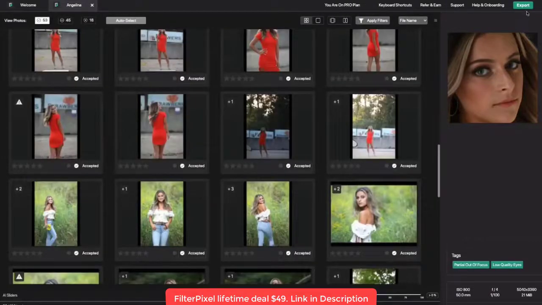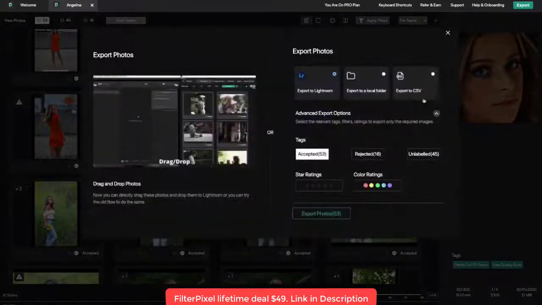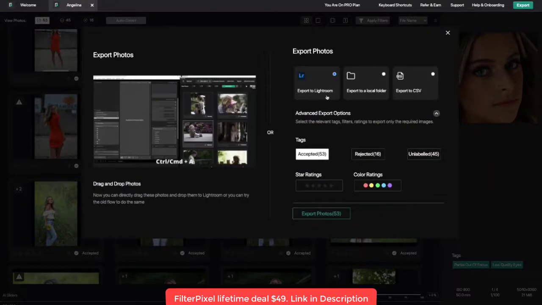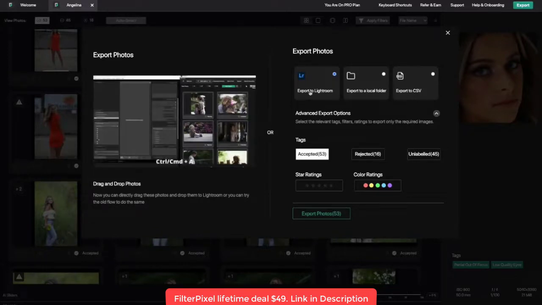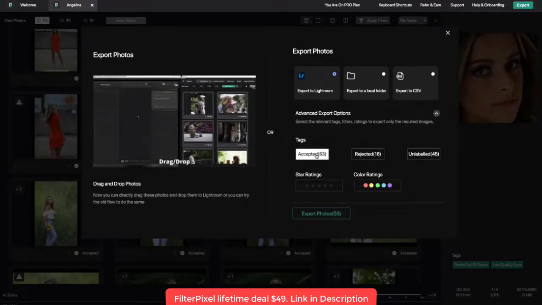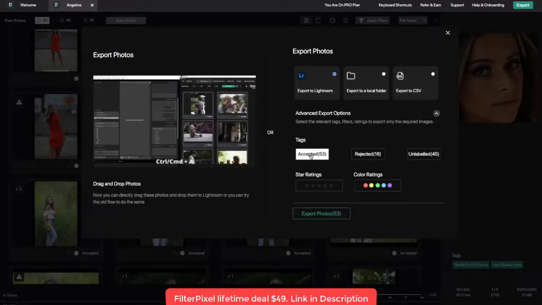Then you go over to the top right and you hit export. And there's a couple options here. You can export right to Lightroom, which I tend to do. You could also export to a local folder or to a CSV. I do Lightroom because it's quicker. All right, so because I'm choosing Lightroom, you'll see here there's accepted, rejected, and unlabeled. I'm only choosing to import the accepted 53 images into my Lightroom catalog.